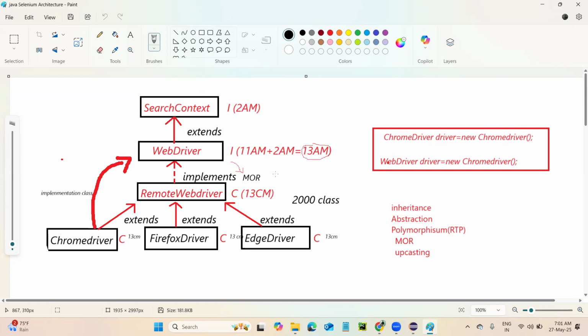So in Java, how is my Selenium architecture built? What is the architecture of Selenium? The supermost architecture is nothing but an interface. In my Selenium, SearchContext is the supermost interface and it consists of two abstract methods. In Java, you tell me, what is the supermost class?